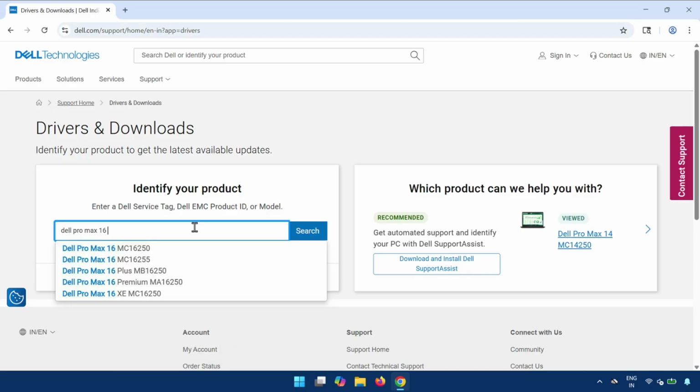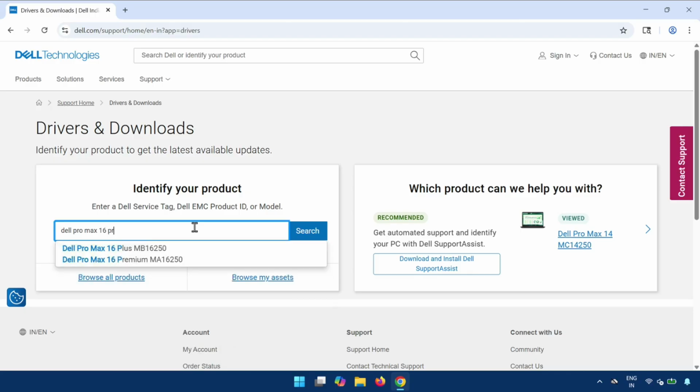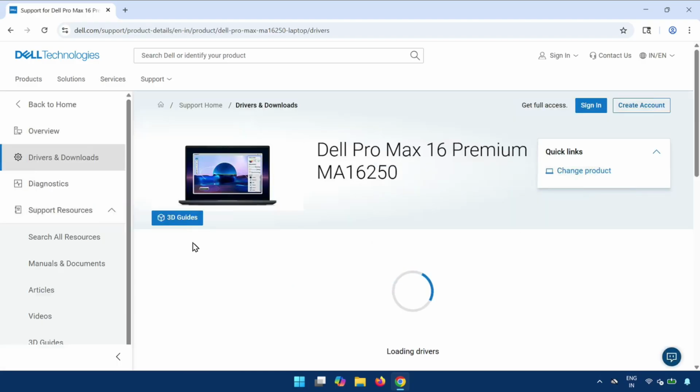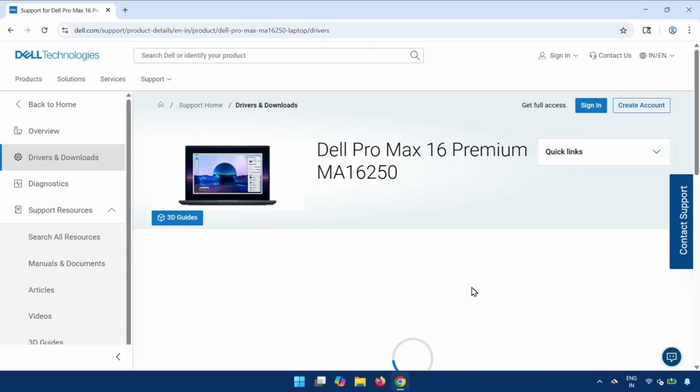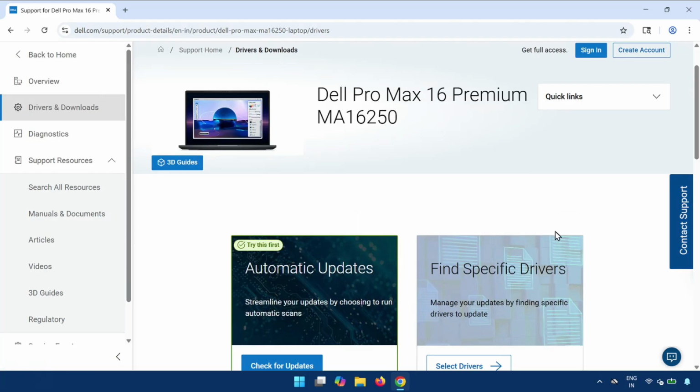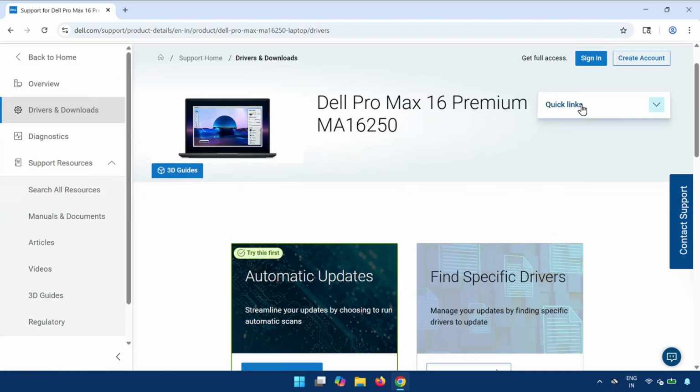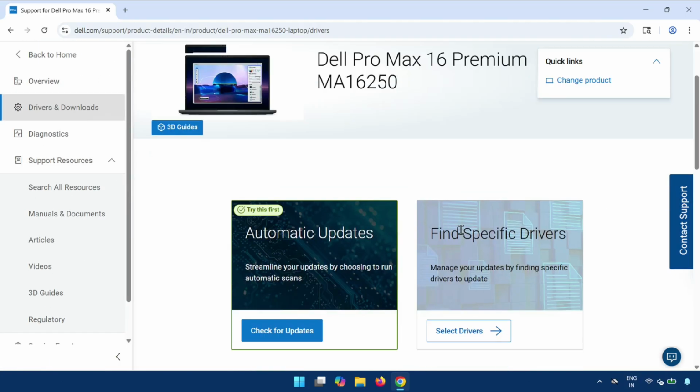Then type premium. Okay, after that it will search. Yeah, so scroll down. There are two options.